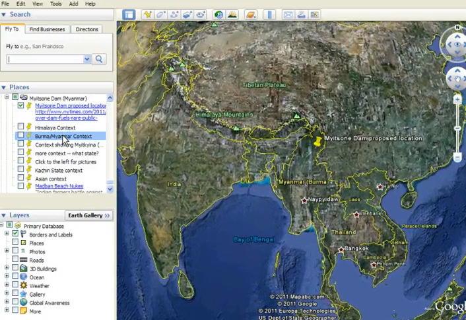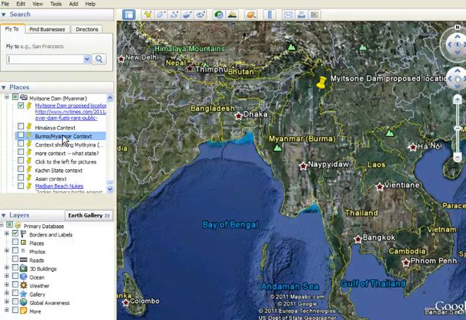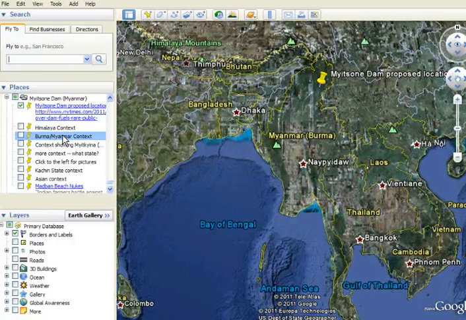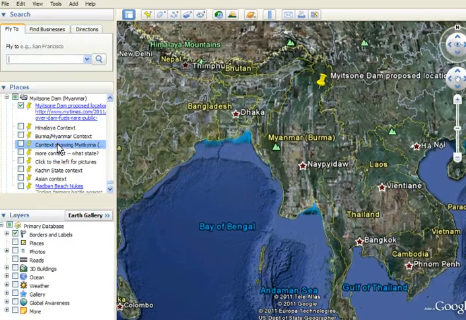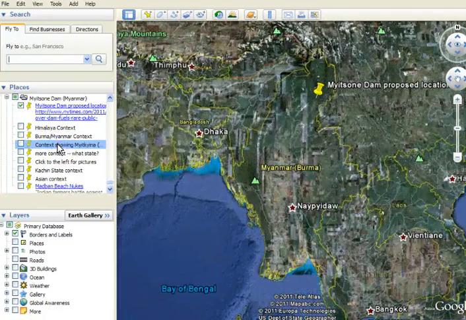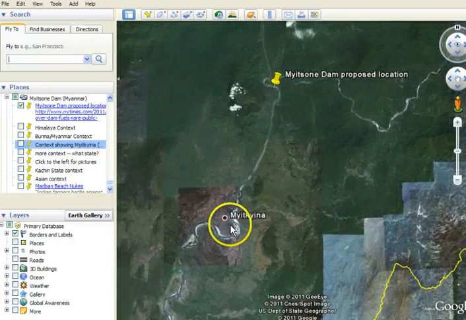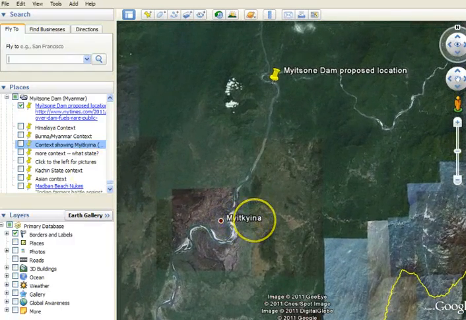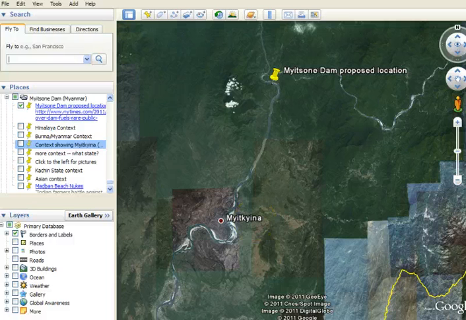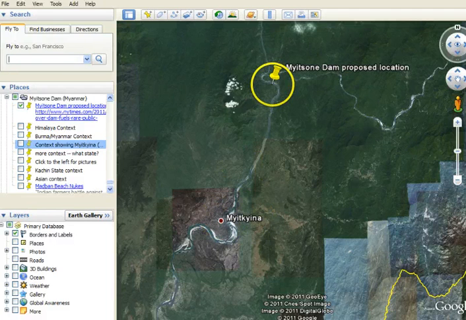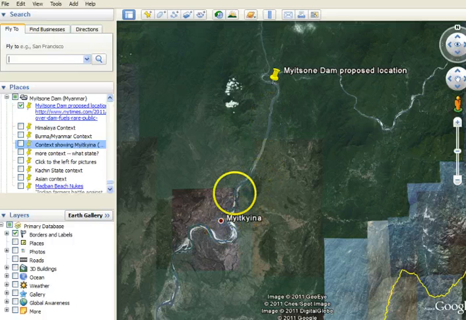And so if we zoom in a little more, we get the country names, and we can see what is around here. And one of the things that one of the articles mentions is that this town here, Myitkyina, would be at danger of flooding if you were to put a dam here and it were to burst and the water were to come down at Myitkyina.